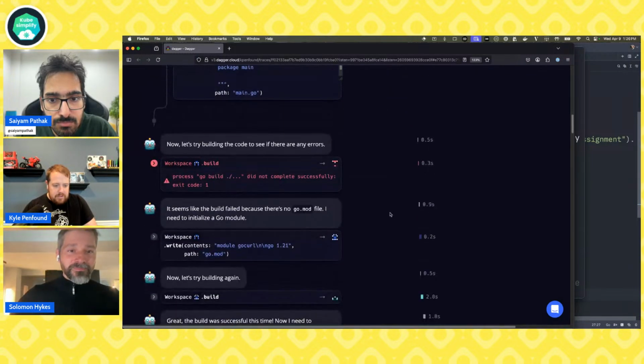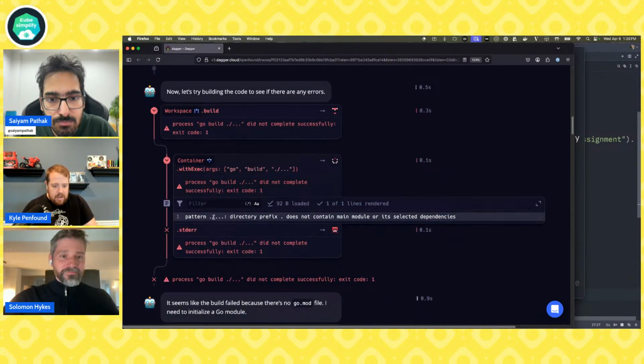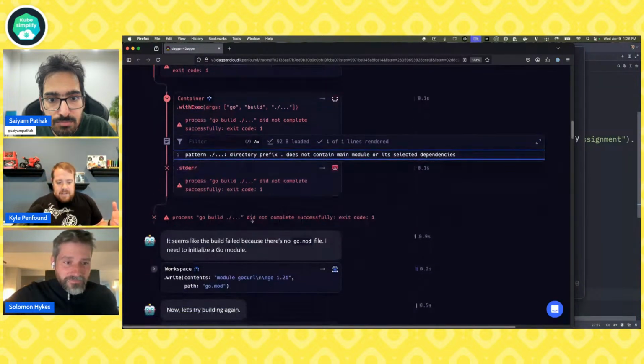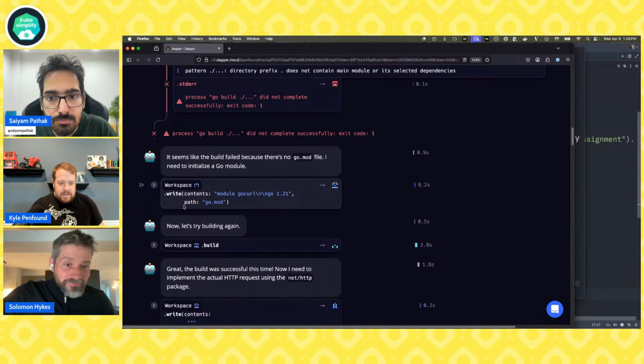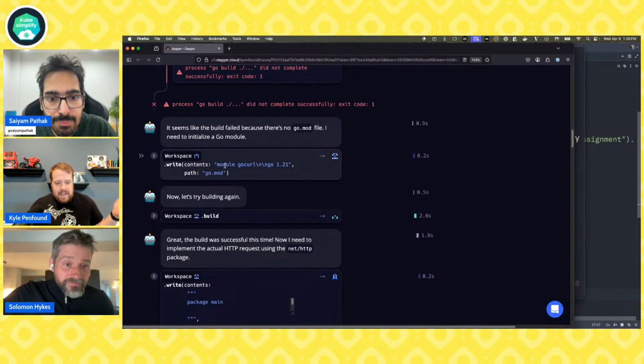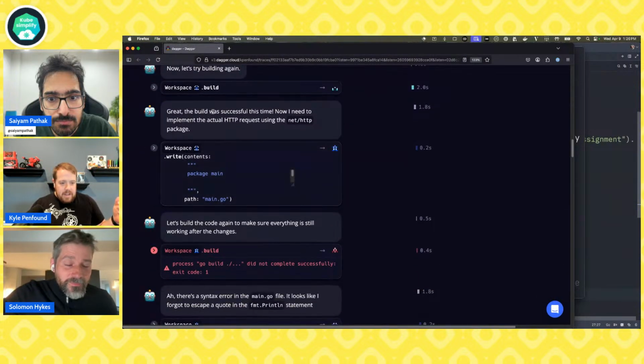And after that, it tried to build, and the build failed. Then we can look into this and see that it failed because it's not a Go module yet. It's just a Go file. And so it says, oh, there's no go.mod. I need a go.mod. So it called workspace.write again, created a go.mod with these contents. And it tried again. It says, sweet, it was successful.